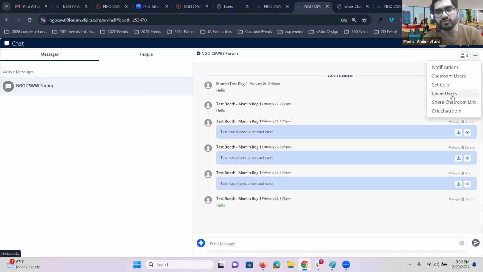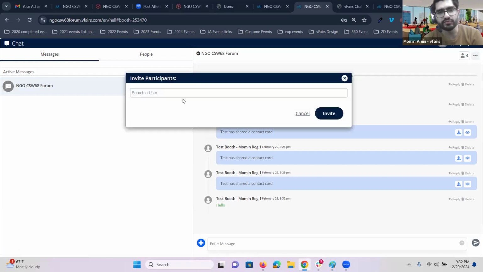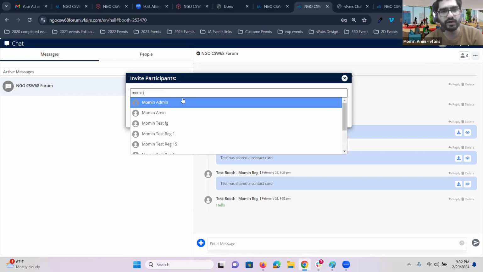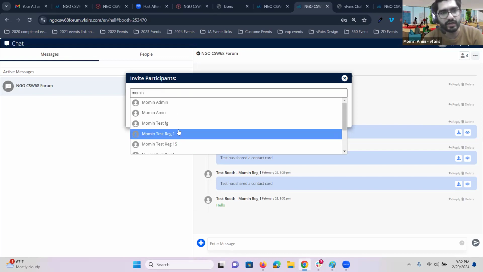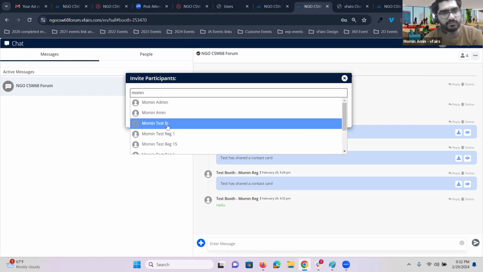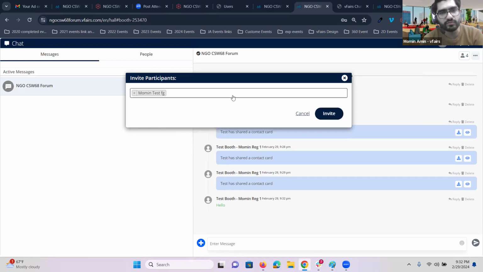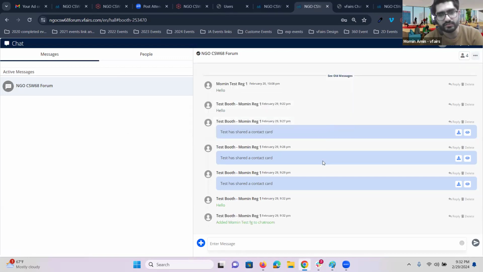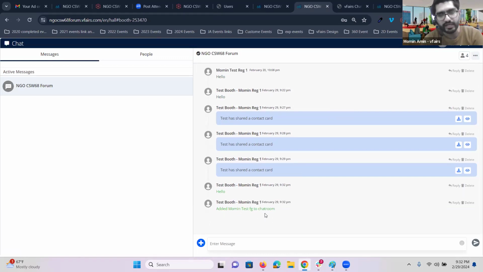You can invite users as well into your booth. Just type their name. The system will find all those accounts that have this name, and you can see the list, and you can just select any of them, whichever person you know. You can add more as well, and then just invite, and that user would be added into your booth chat.